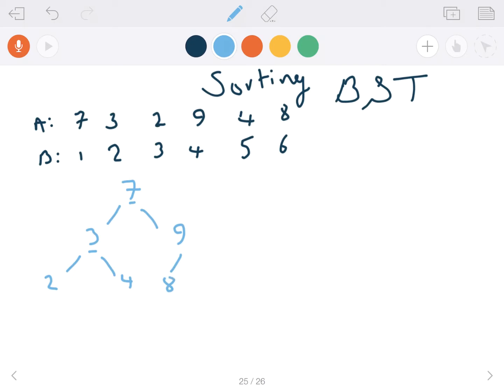So now we've created a binary search tree for this array. Now you may ask how we can sort these numbers. If you traverse this tree in order, then you will see that the numbers are sorted.